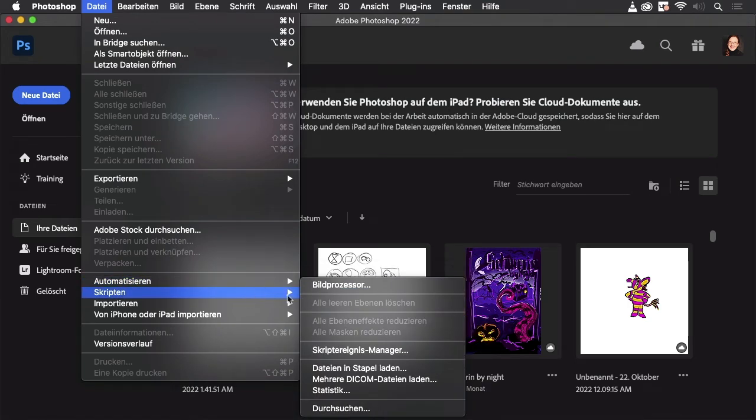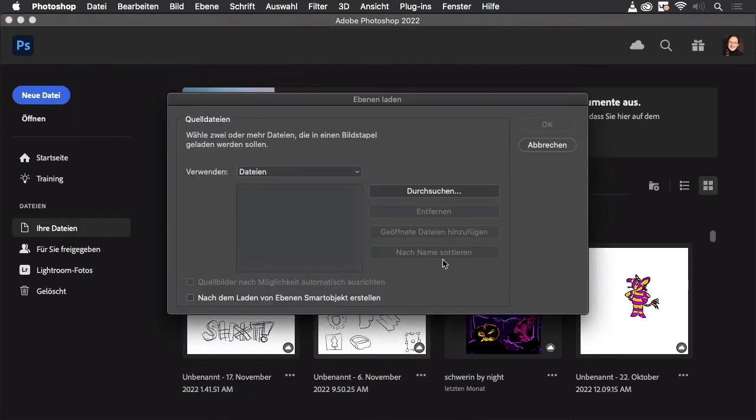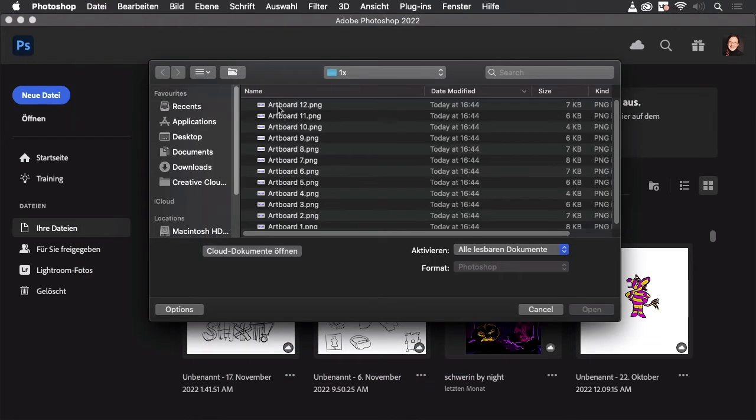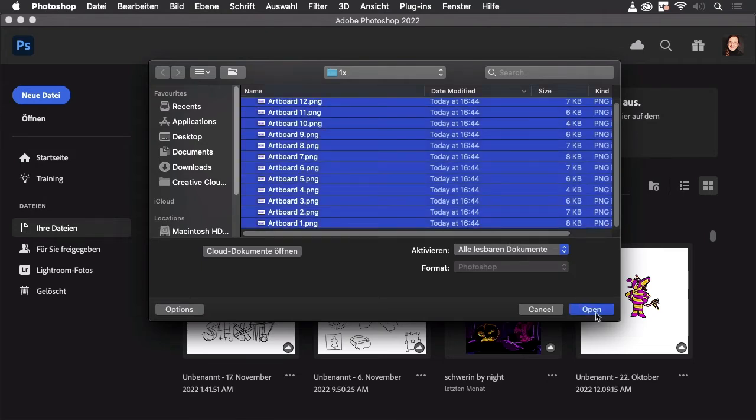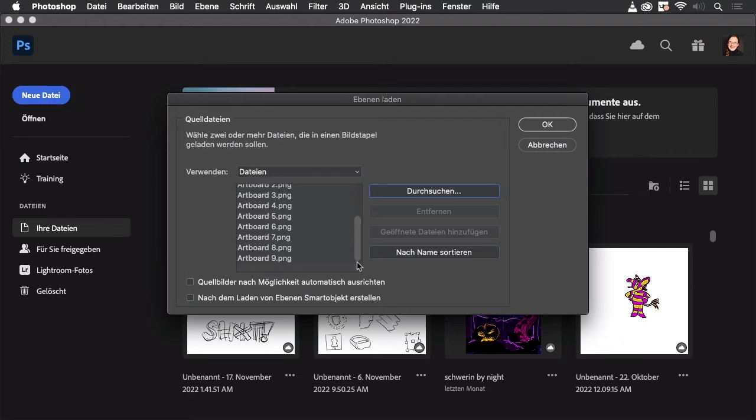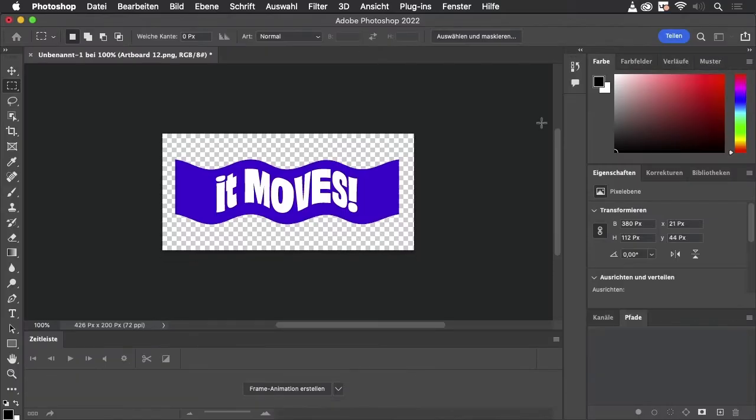Load Files into Stack. So this is the German version, but the command is Load Files into Stack. And there you go to your folder where they are, and then select them all and open them. So there they are. And you see they are not sorted logically. So we sort them by name, and then it's nice because we need that in order for the animation to work. Then you go to OK, and Photoshop loads them all into the same file as layers.